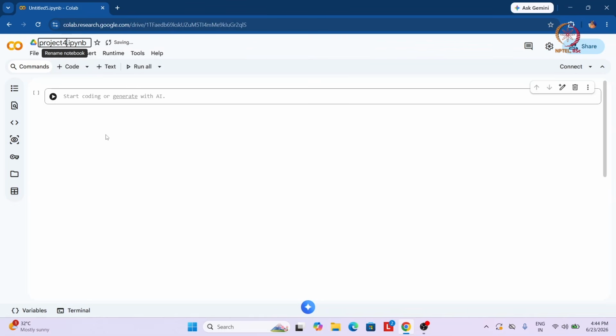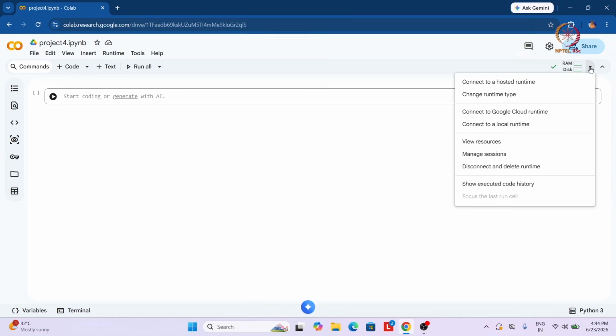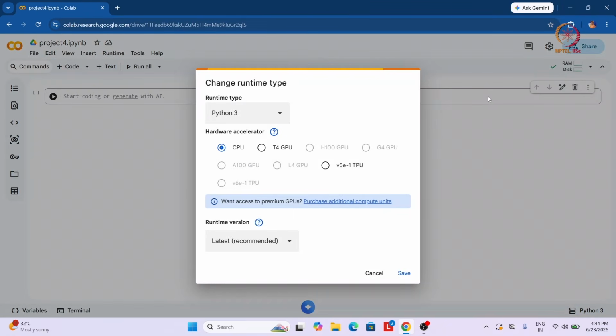After giving the project name, on the right side you can find out the connect button. So click on this connect. And meanwhile, you can see the menu at the left side, where you are going to have file, edit, view, insert, runtime, tools and help. So this is the menu which you are going to have under this Google Colab. And next, at the right side, you can find the drop down. Click on the drop down and here you can find change runtime. So click on this change runtime.